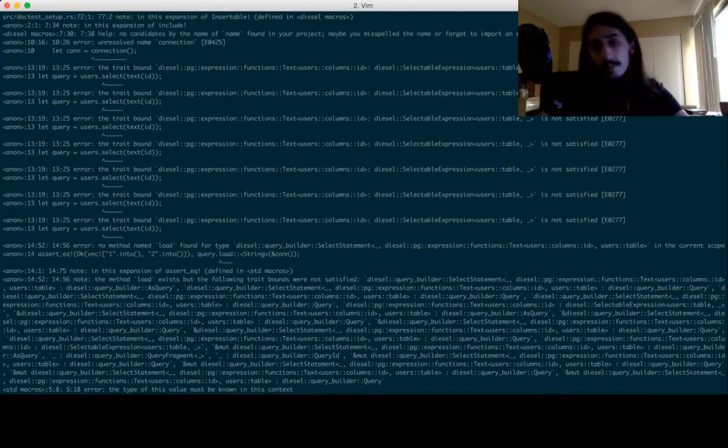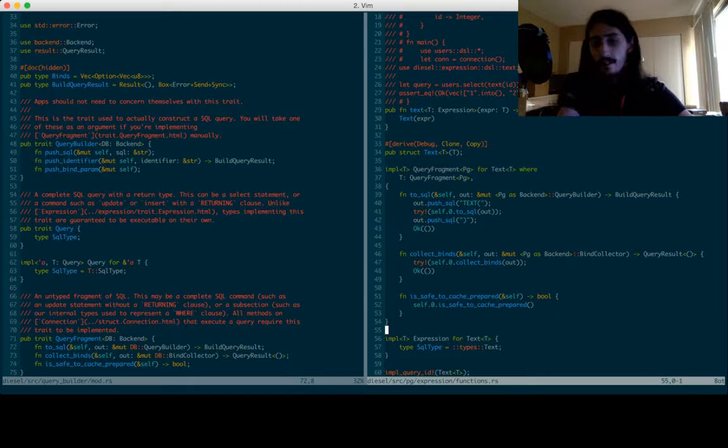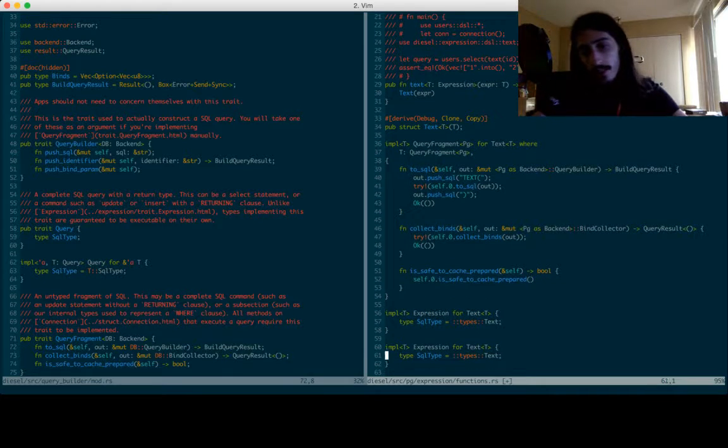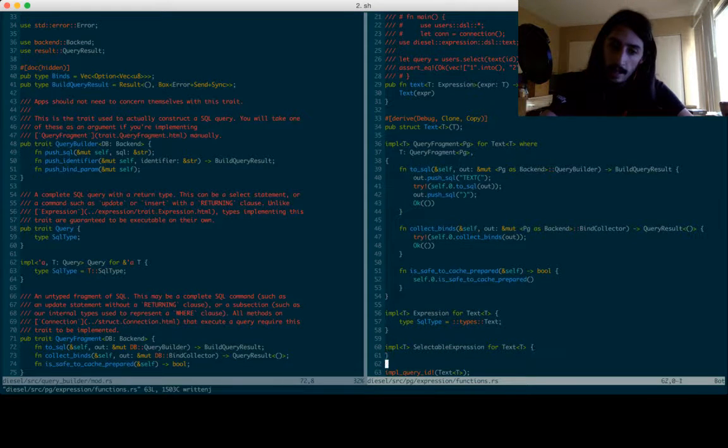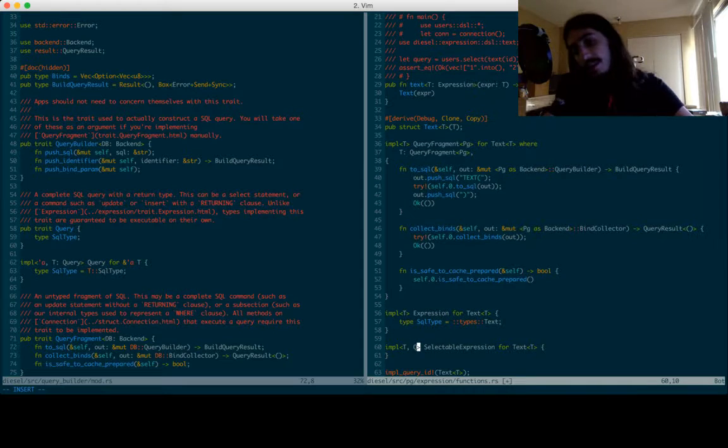Oh, I need to implement selectable expression. That's the one I'm forgetting. So we have two traits that I've been meaning to figure out a good way to merge into one, but haven't quite gotten to a place that I feel comfortable with. First is expression, and the second one's called selectable expression. And selectable expression takes a query source, and this is how we enforce that you can't select a column from another.